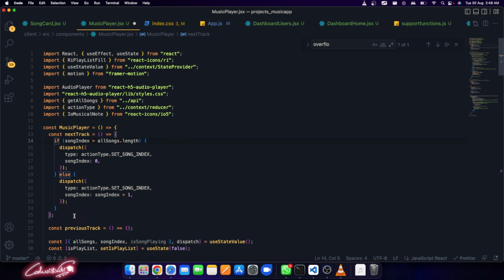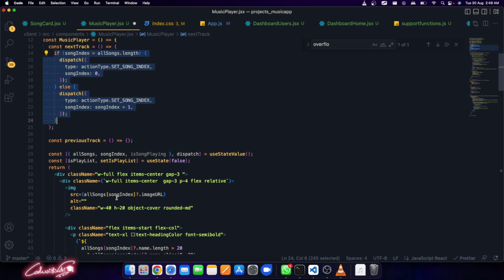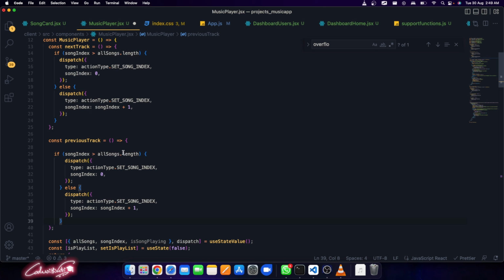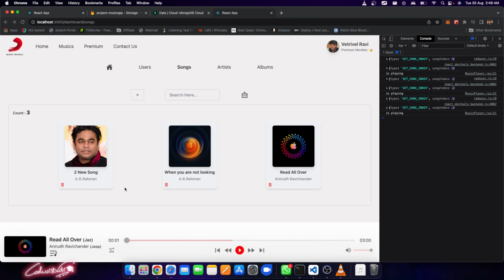Okay, and of course the same way, copy this. I'm going to do it for the previous track also. Paste it. Instead of checking for a greater-than value, I'm going to check if the song index is equal to 0. That means it should not go beyond that, to a less-than value. If the song index is equal to 0, set the song index as 0 itself. Otherwise, once it becomes 0, it will go -1, -2, -3 like that. We don't want to go that way. If it is not that, then I'm just going to subtract 1. So let's check out how it's working.